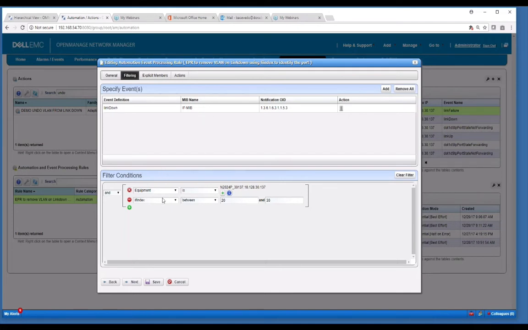And we want to be a little more detailed on what devices we want this to act on. So we have filter conditions. For example, we don't want any link down coming from any equipment trying to go out and shut that port down. We only want specific equipment. In this case, I'm just saying this one device, but you can use the in statement and select multiple devices here if you want that to take effect.